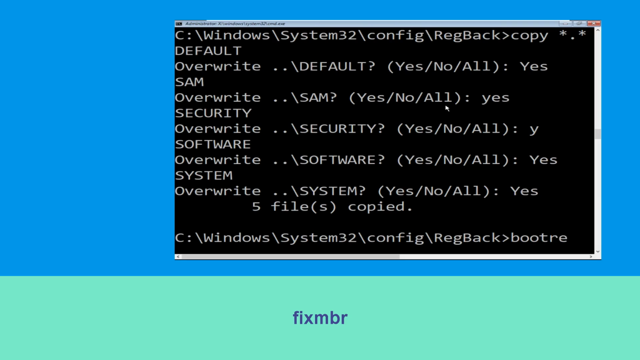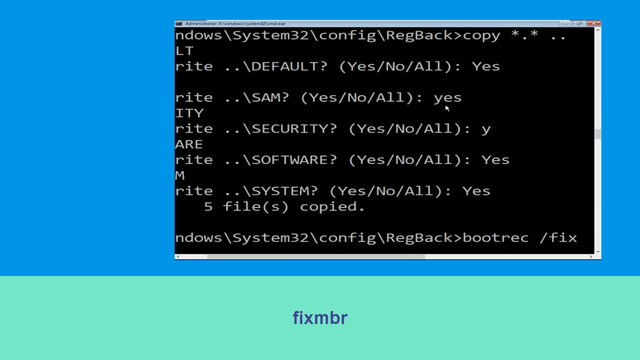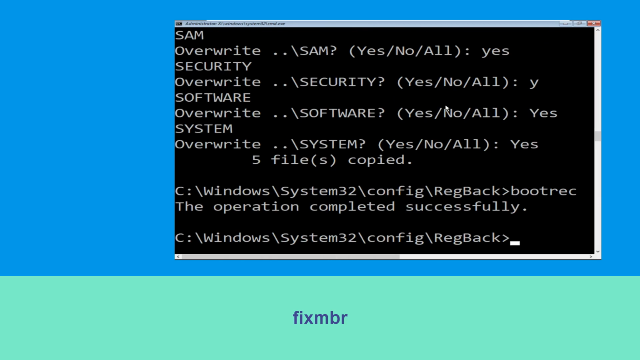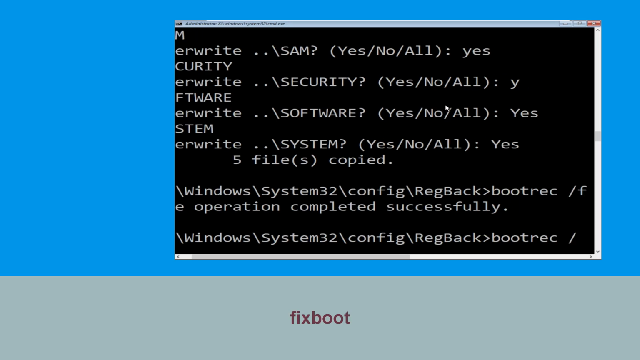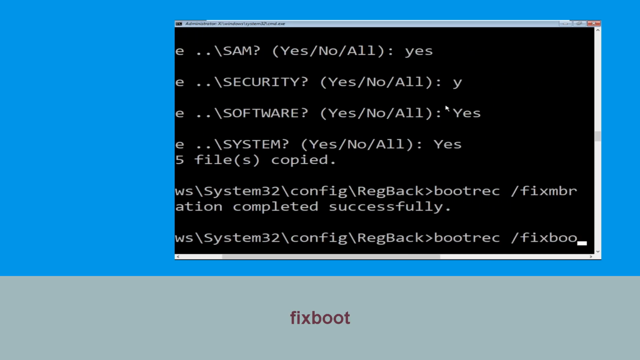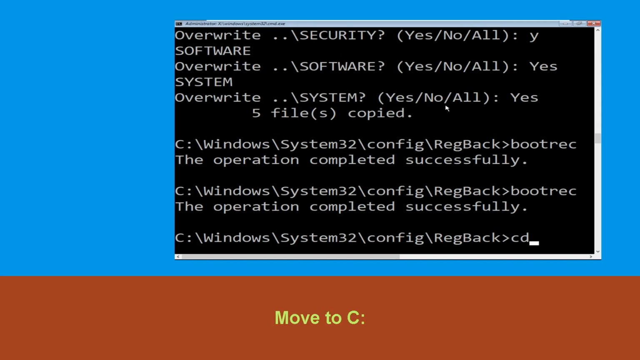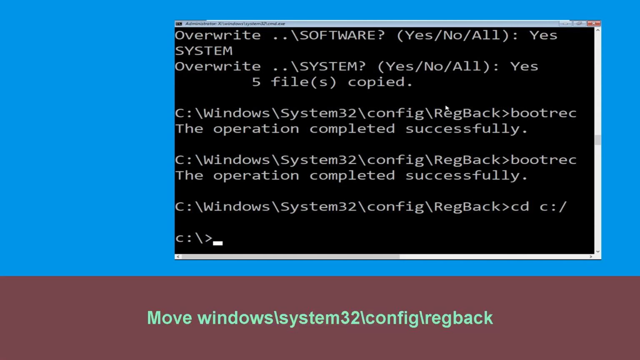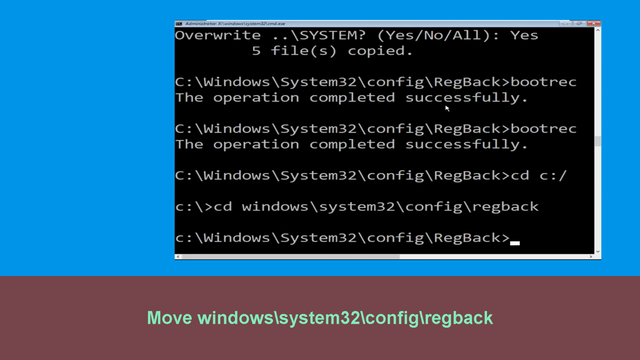Now type bootrec /fixmbr and simply hit enter. Type bootrec /fixboot and hit enter. Type cd c:\ and hit enter. Now type this command cd windows\system32\config\regback and simply hit enter to execute the command.